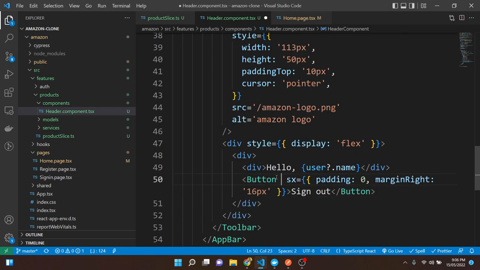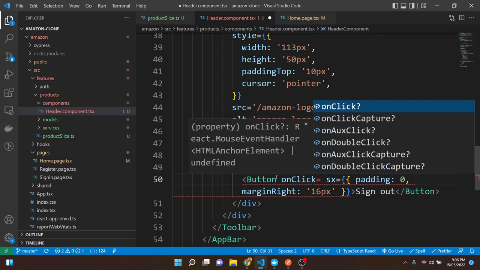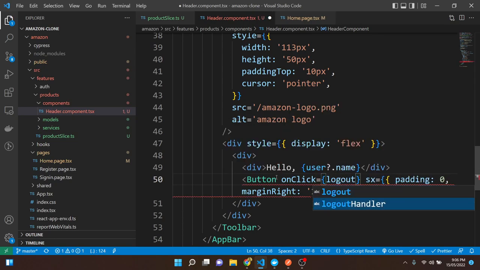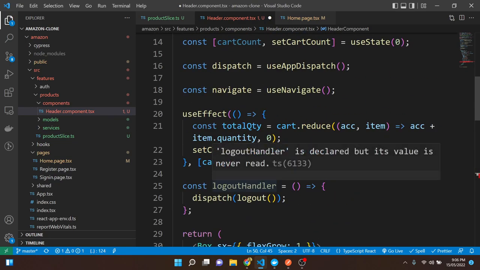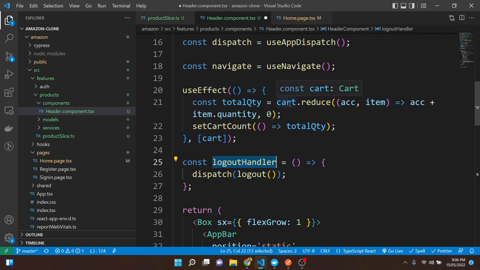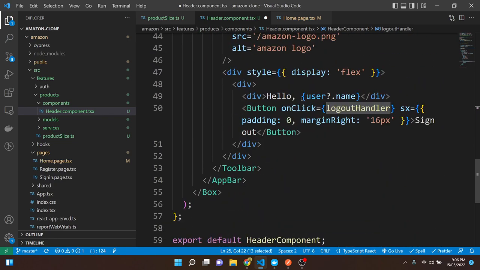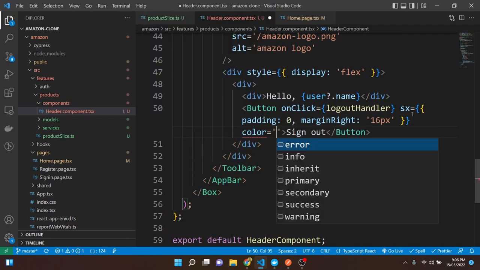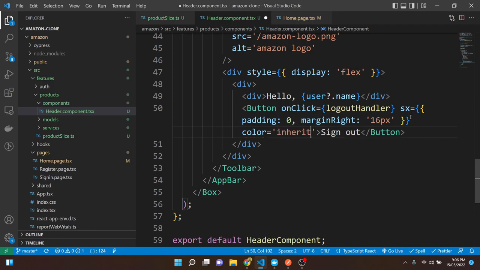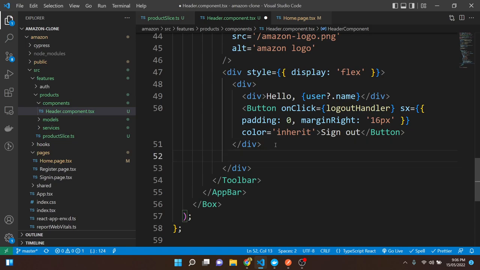Now on click though, this is where I'll call the logout handler. So we can see this logout handler here. It's going to dispatch the logout method that we've set up in the previous videos. And I'll reset the user, then we won't be able to access the protected routes and it'll reroute us back to the sign-in page. And then one more thing is rather than getting the primary color, I'll just say that the color is inherit. So we've got this sign out button, we've got this div closing here.